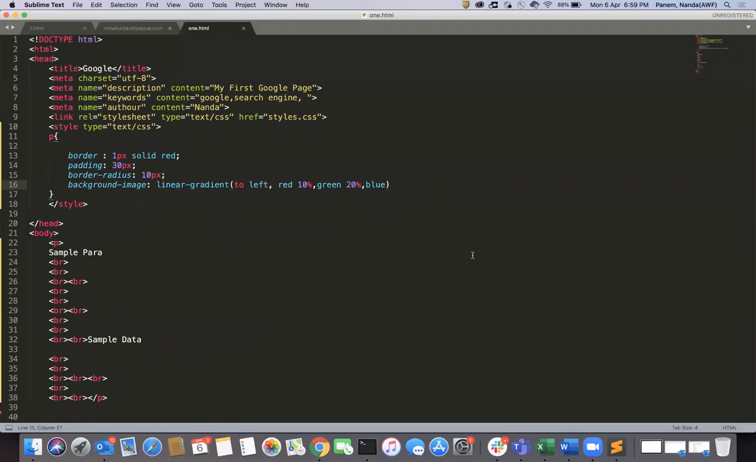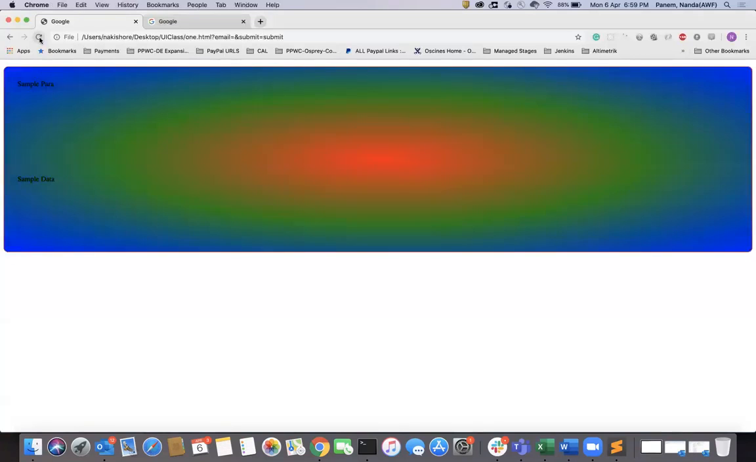Like this linear gradient, we have radial-gradient. So what is the difference between linear and radial? This one will be round, with a rounded corner, like an orbit, how an orbit comes. Same as this, we can get red, green, blue. See what happened?